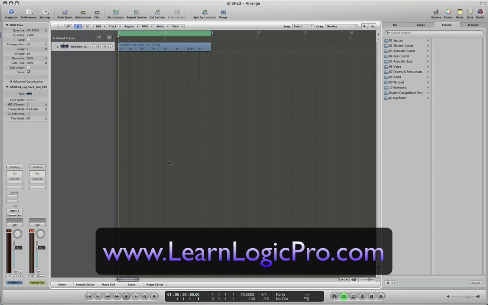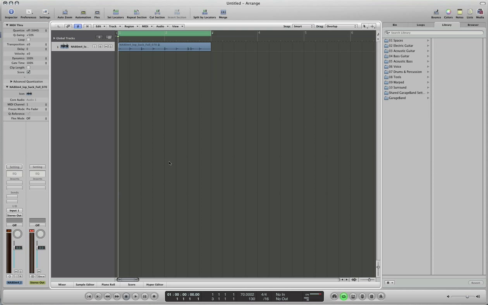Welcome to learnlogicpro.com. We're looking at Logic Pro 9 today, and we're looking at one of the new functions. It's called sound replacement or drum replacement. So what I've got here is a basic arrangement with a drum loop, and this happens to be an Apple loop. But any drum loop will work. This works especially well if you are dealing with just a kick part. It would be better if it was just a kick part or just a snare part or something like that.